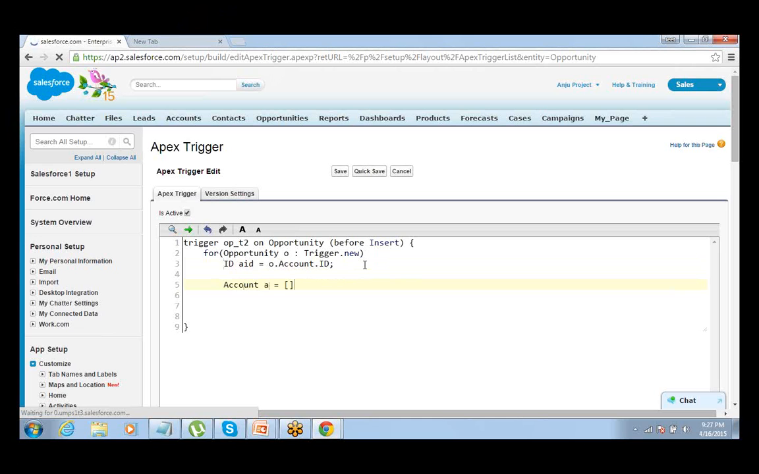Account a equals select industry, name from account where Id equals aId. If a.industry equals education, then you just throw an error. o.addError not allowed. Yeah, should be fine.